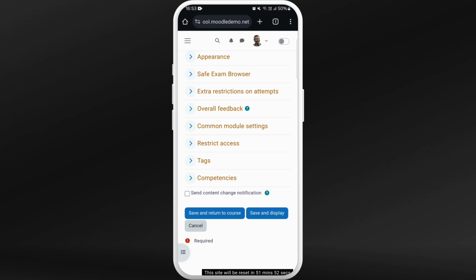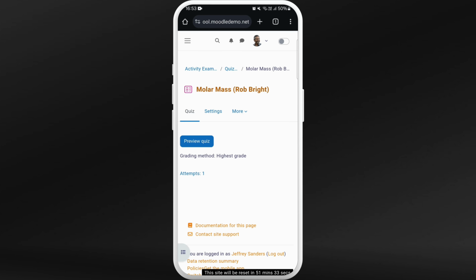And once you go through all these editings, if you are done, you can tap on this save button and all the changes you made were saved. That's how you can edit any settings of your quiz. So that's it. That's how you can edit options of your quizzes in your Moodle account.